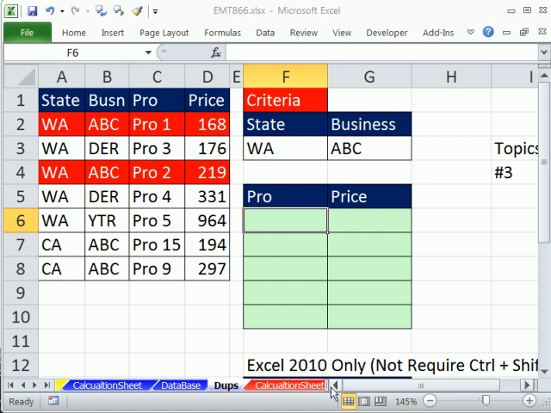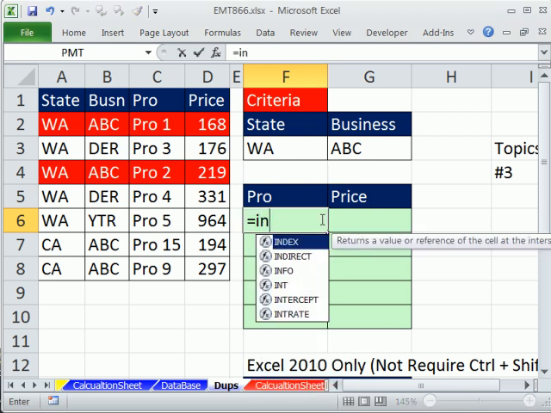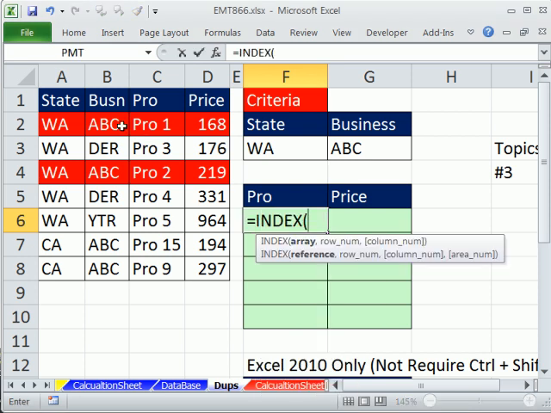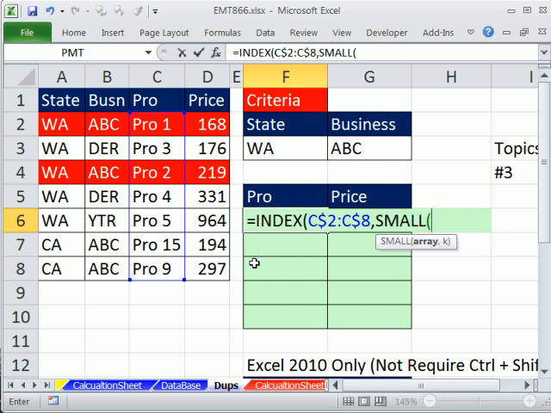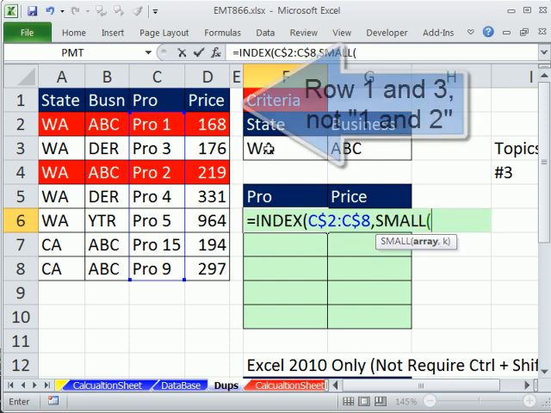So no problem. We'll start off with INDEX. Equals INDEX. Now the array, that's the easy part. I want to return product and then price as I copy this way. So I highlight that. F4 twice, lock the row reference. So as I copy down, it's locked, but it's not as I move over to price. That's the easy part, comma. Row number, well, we need a 1 and a 3. So we can't just use MATCH. We'll use SMALL. Because we have multiple row numbers and we want to extract the first smallest, the second smallest, which means 1 and 2.